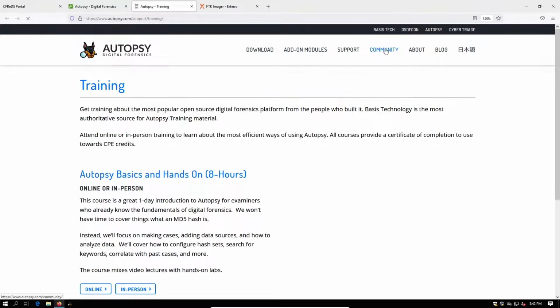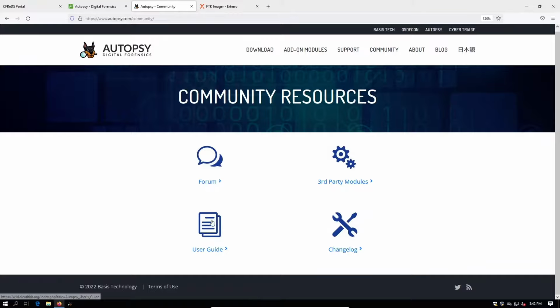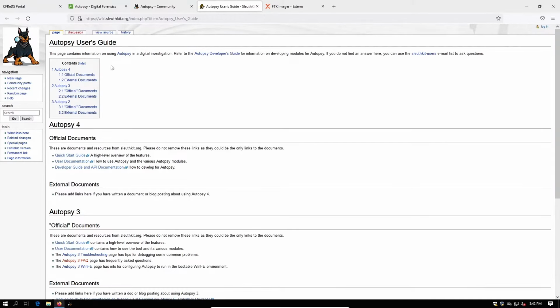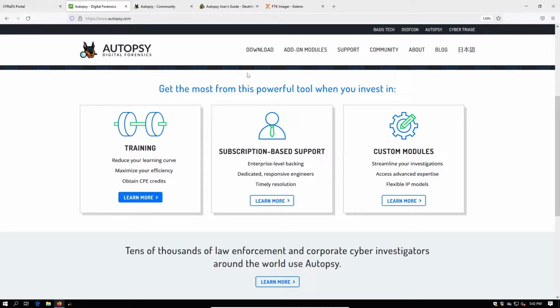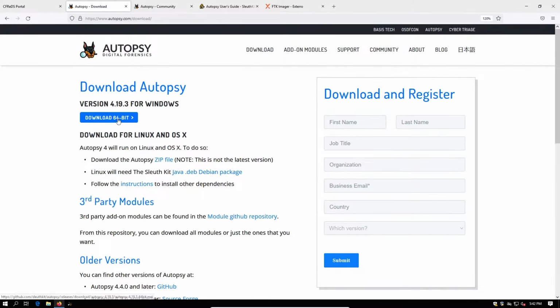Their documentation is also very useful. If you take a look at the community here, you can see that you have the user guide, and you can learn more about how to utilize Autopsy through that guide. There are different versions of Autopsy. In this case, we're going to be utilizing the latest version. So that's the website there. You can just click on download, and you can download it for Windows 64-bit. We're using version 4.19.3.